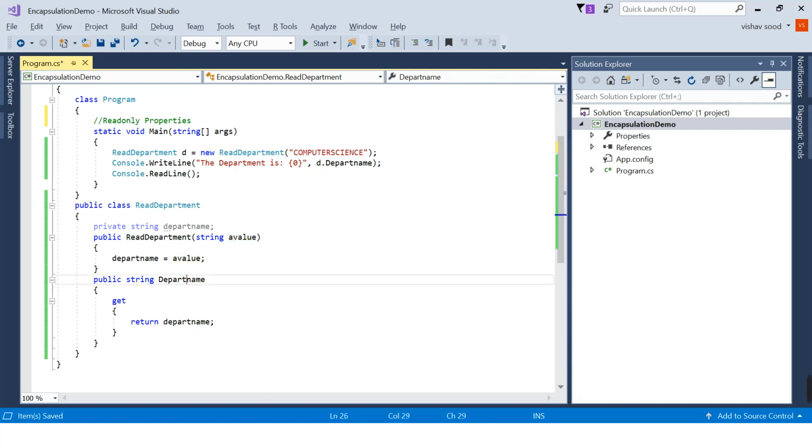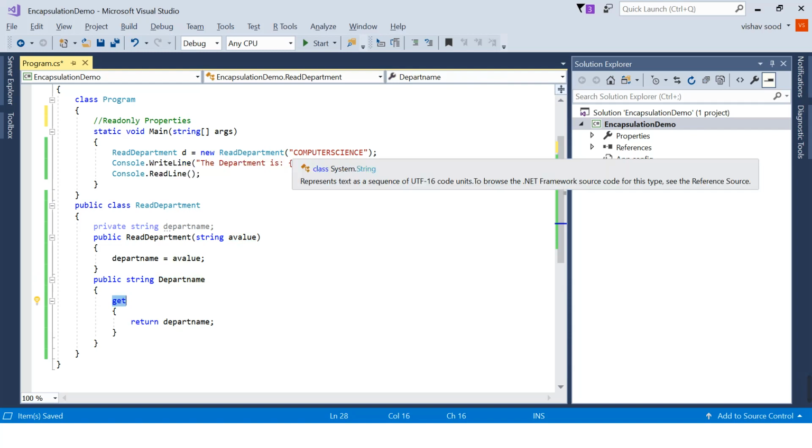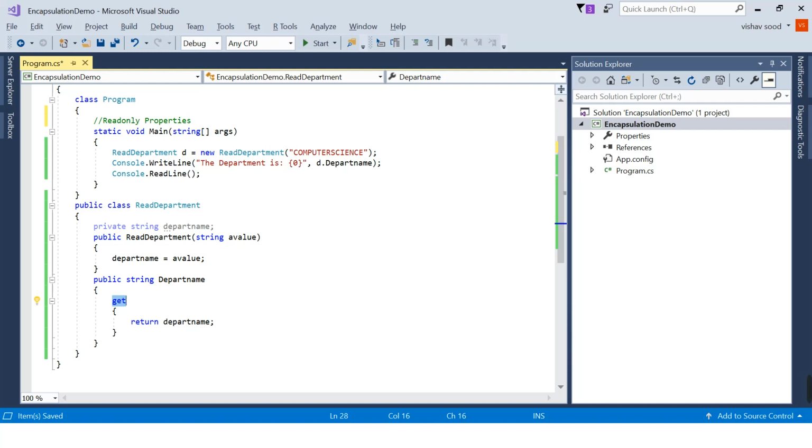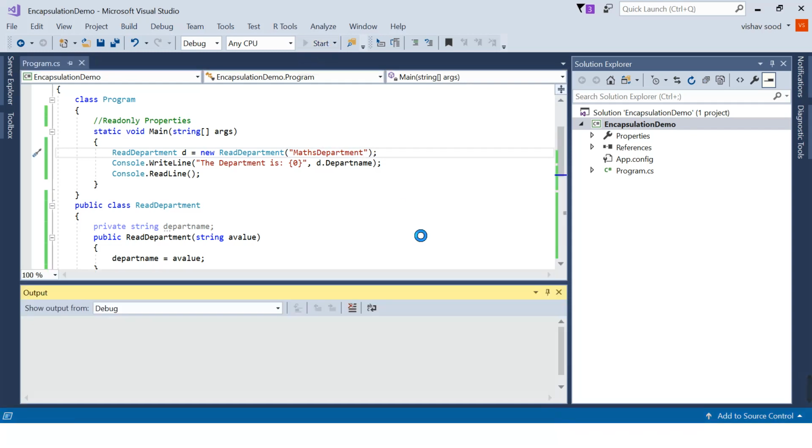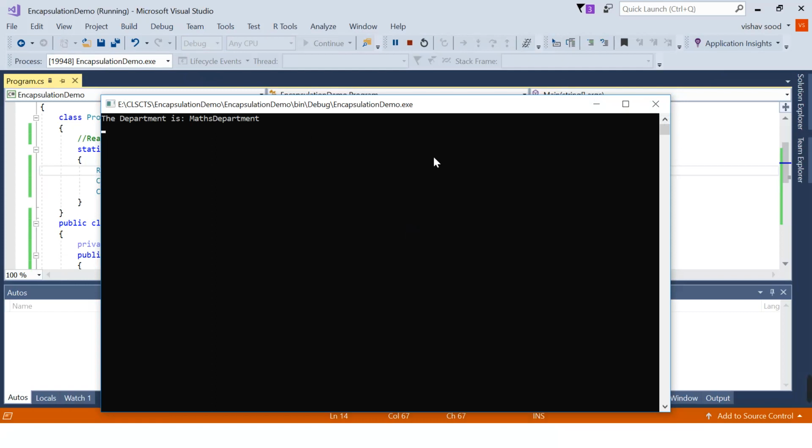And here we are just getting, you can see it has only a get accessor, so we are just getting the department name. In the main program we are making the object, passing the department name here, and the program is just printing the name. So if I make it maths department and save this, it will print just the maths department here, you can see.